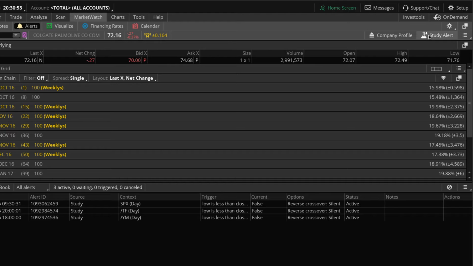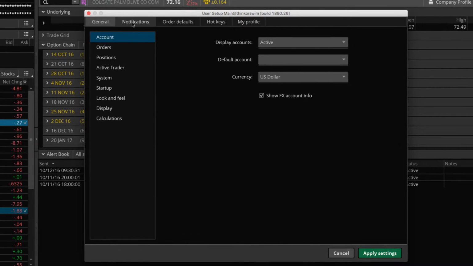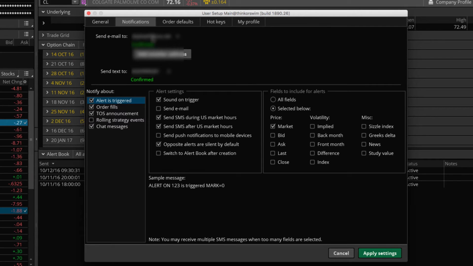So let's make sure that we understand where the settings are to ensure that your platform is set up to send text and or email alerts. So go to Setup, Application Settings, and you can see under this tab here right next to General, Notifications, I've got my email address and my phone number grayed out here so that you can't see it. However, I've established and confirmed an email address and a cell phone address for text alerts.